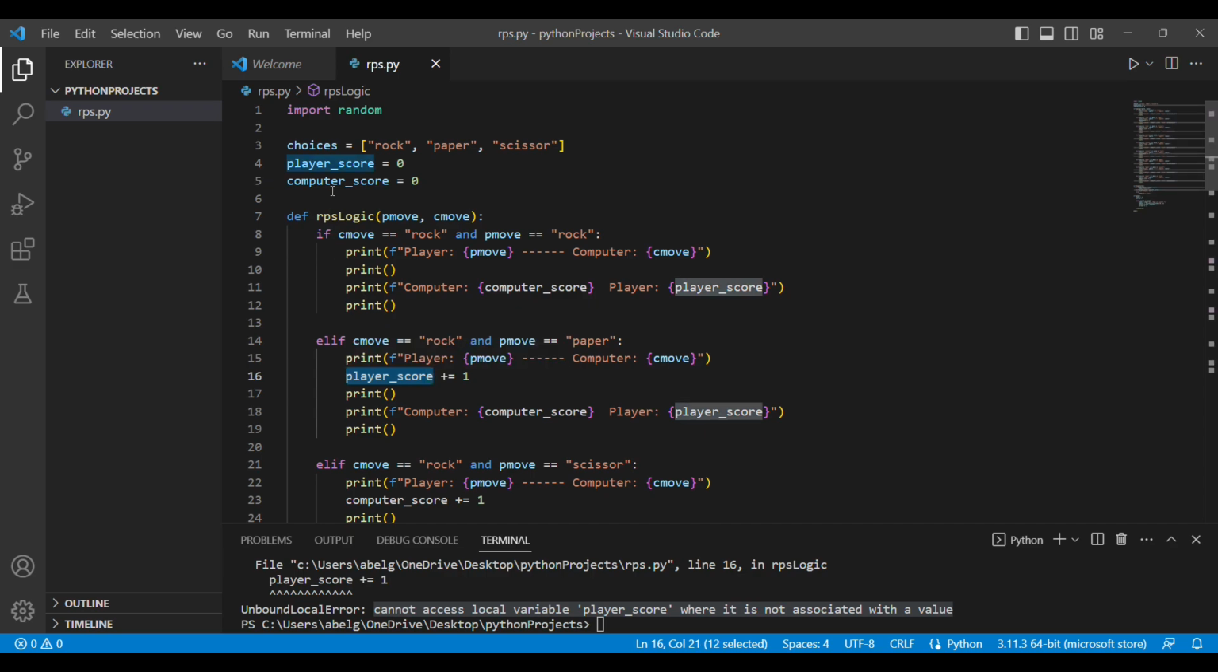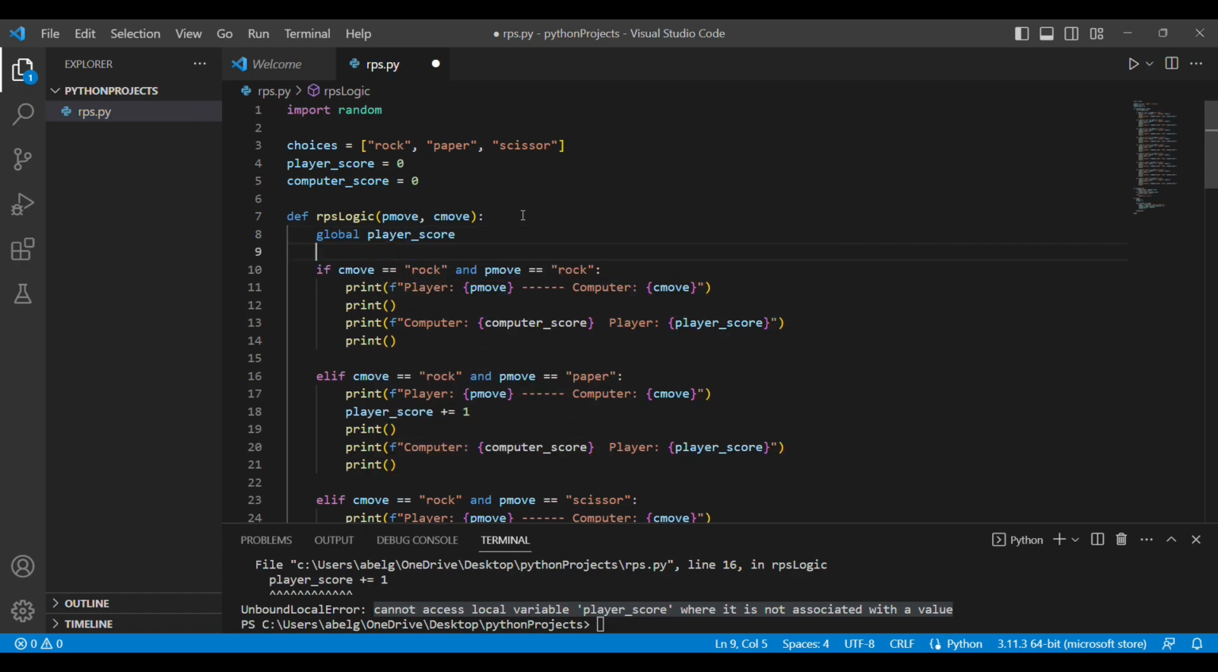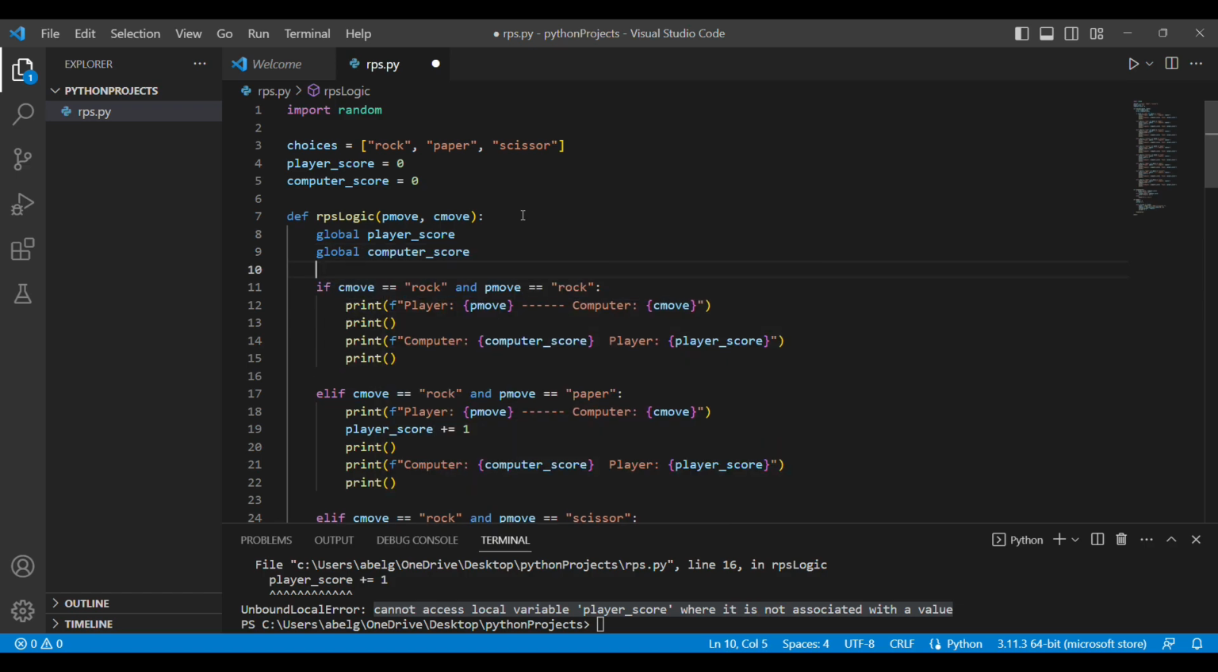So if we want to use the global one, or the one that works for all functions, the one that's outside all functions, we need a special statement, which I'm going to write right now. We need the global statement. So we're going to say global player_score, and we'll also have that for the computer score. So this means in this function, use the global variables, the ones that are outside the function, for player_score and computer_score. So that is what these two lines do.